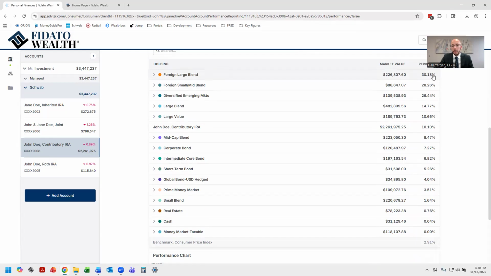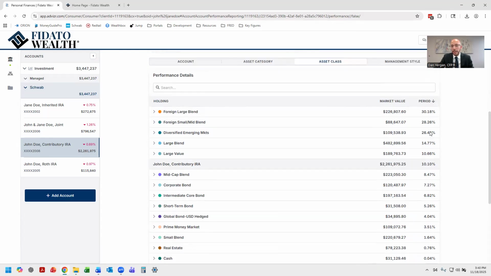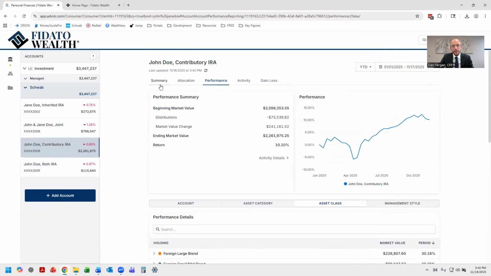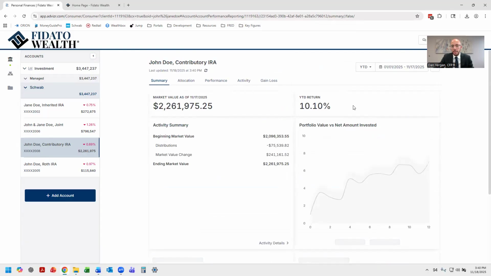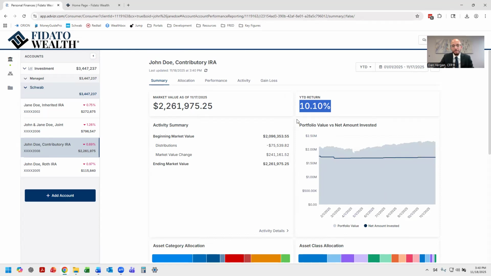You can see up at the top, we have foreign large blend. So international has done very well this year. And down at the bottom, we have cash, real estate, even small companies that have performed very little for 2025. You're also going to see the title of the account somewhere in the middle, which is going to show you the blended return across all 14 asset classes. And this 10.10% that we're looking at should match identically to the summary over the same exact time horizon, which is being shown on the front page of 10.10%.